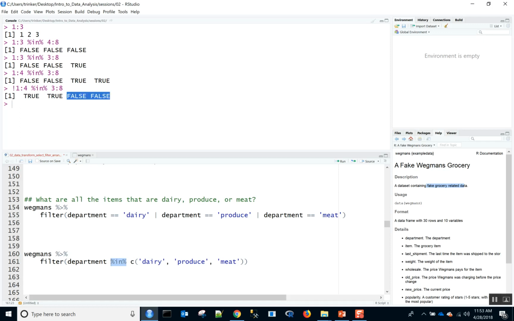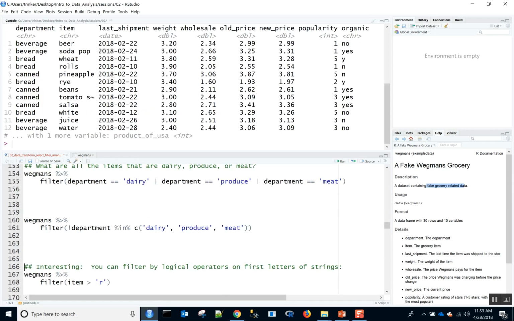And why would you want to do that? Well, come down here to the code, and let's say we wanted all the departments that are not dairy, produce, or meat. Well, we just simply throw a negation sign in front of it, and now it's giving us all the departments, beverage, bread, canned, and so on and so forth, that aren't dairy, produce, or meat.